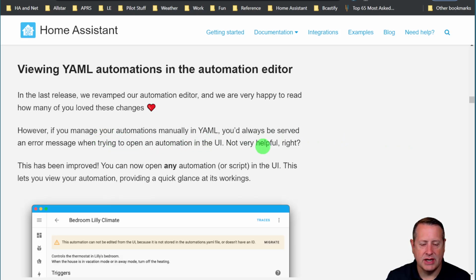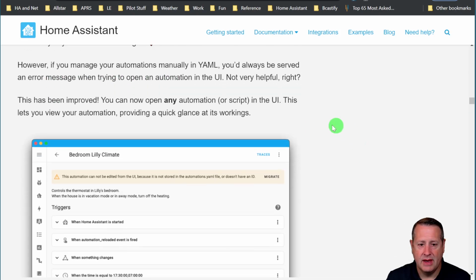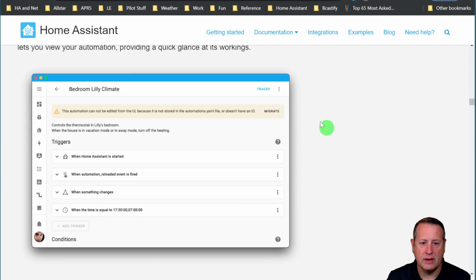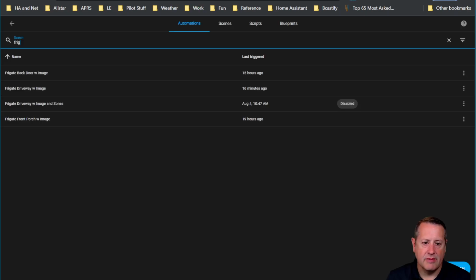If you manage your automations manually in YAML, you always have an error message if you try to open an automation in the UI. And so they've improved that. You can now open any automation or script for that matter in the UI. This lets you view your automation, providing a quick glance at its working. So if I look at my automation over here, I've got a few I've selected.